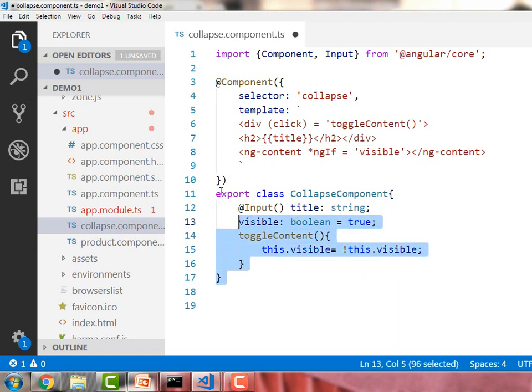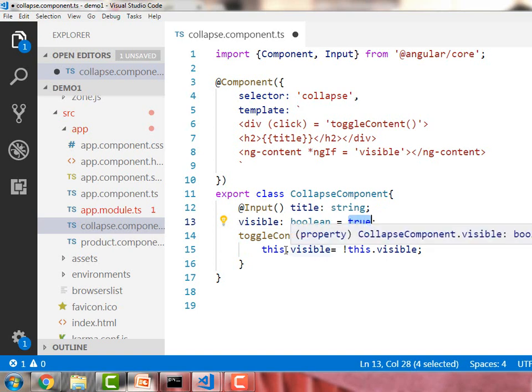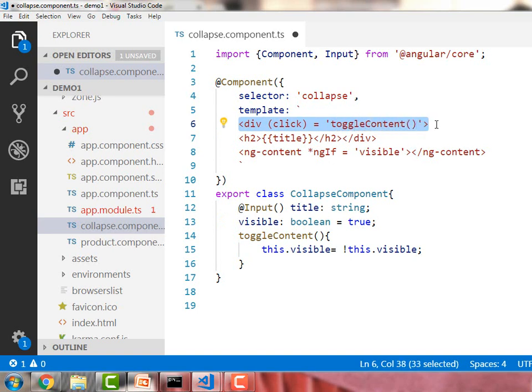In collapse.component.ts, we created a class which has a title and a variable visible, which is of Boolean type and true by default, and a method which says that this.visible should be not this.visible. Also inside the template, we have created a div on the click of which our method is called. We have interpolated the title, and for using content projection we have used the ng-content tag. We have also made a structural directive using ngIf so that the ng-content, which is the content projection, becomes visible.